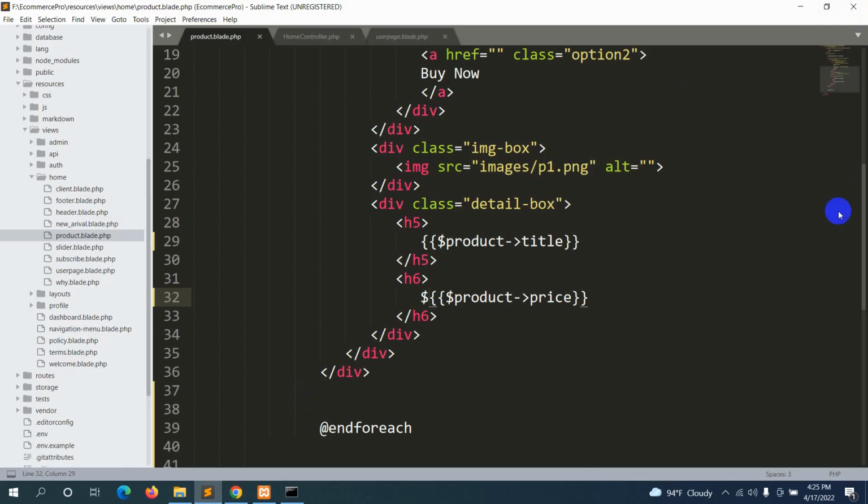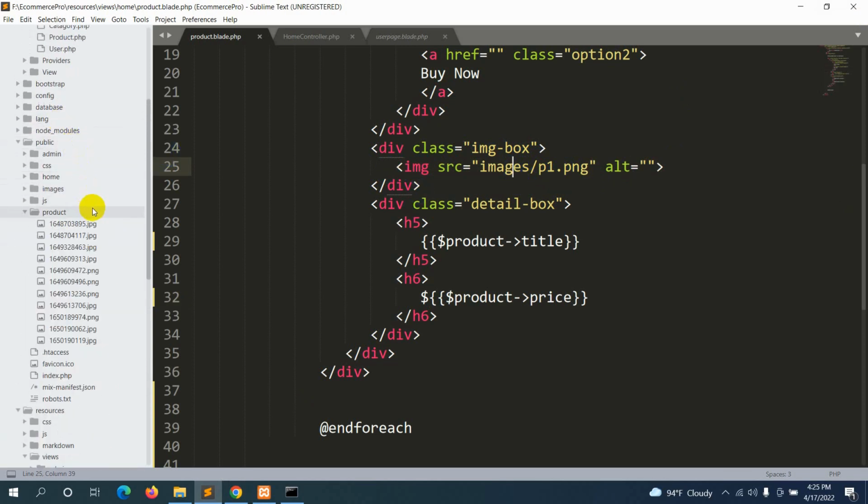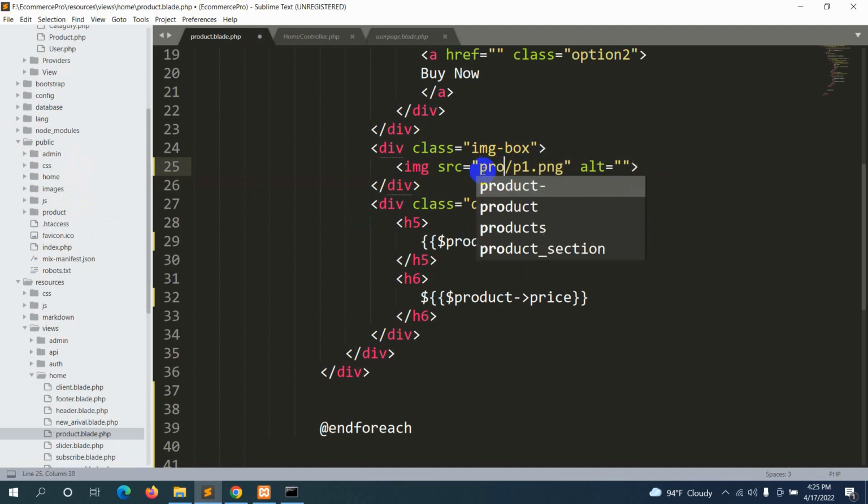For it, you can see image source equal to images slash something. Now it is not coming from the database. If we go to our public folder, then if we go to our product folder, you can see that inside the public folder, inside this product folder we are storing all the images for the product. So here we'll just mention the product folder. We'll say here product, which is this folder, you can see.